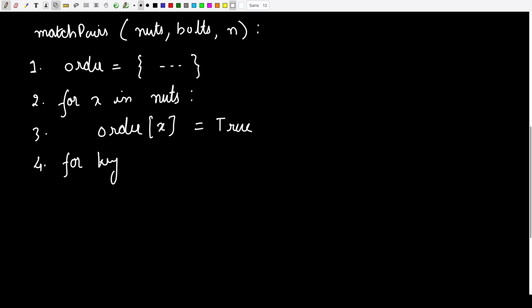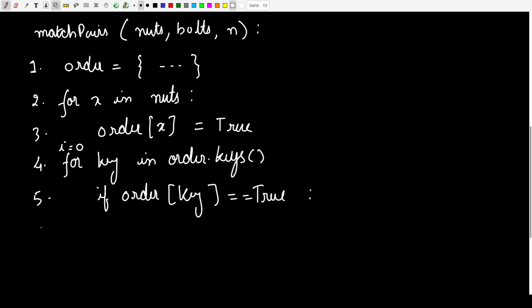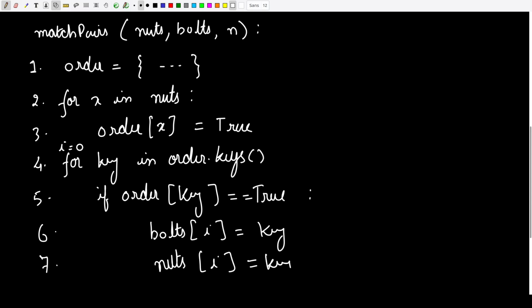So for key in order dot keys, and to do so we'll have an i variable also, i equals 0, and then we are going to check whether this key is equal to true or not. So we are going to check whether order of key is equal to true. If order of key is equal to true, then bolts of i is equal to key and nuts of i is also equal to key, and then we will increase our ith counter. So i plus equals 1. So that's the pseudocode to arrange the nuts and bolts in the order mentioned in the question.